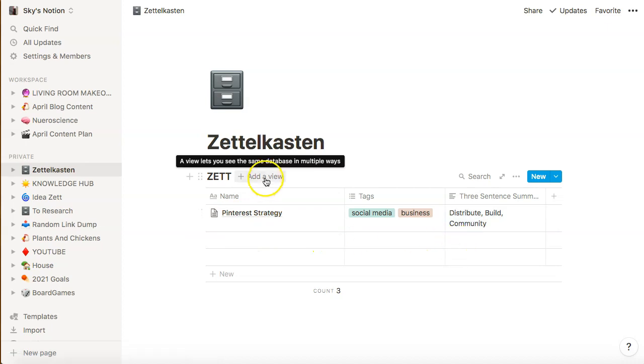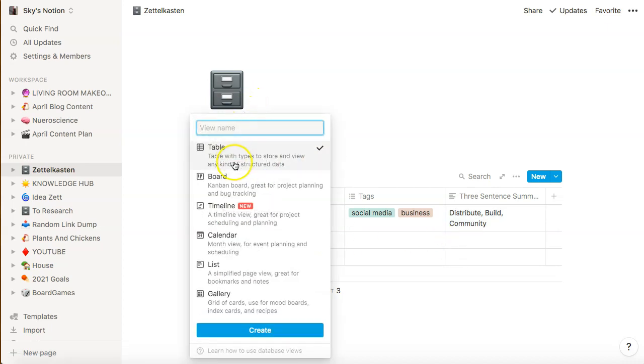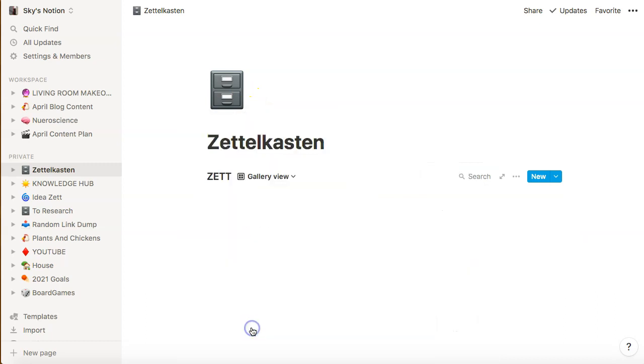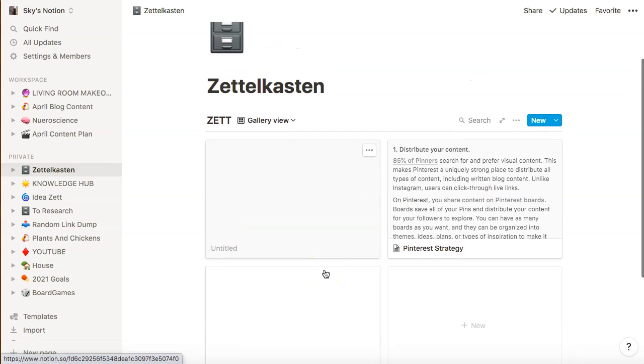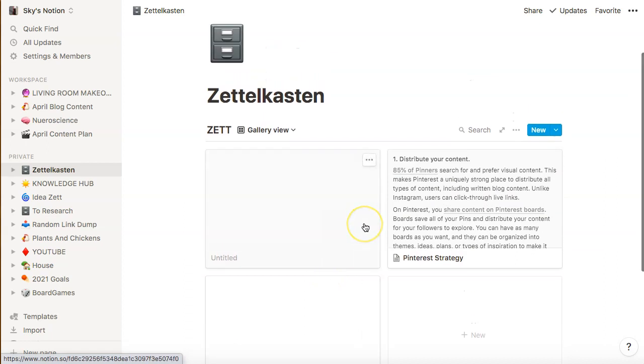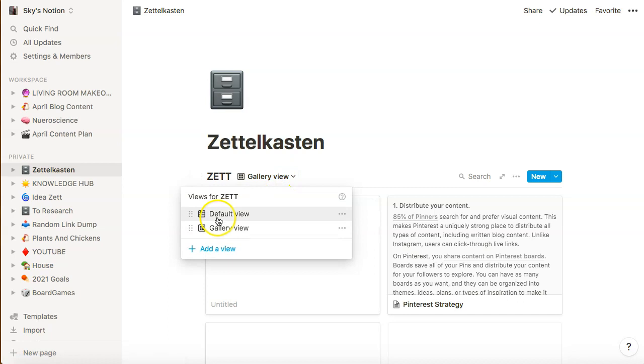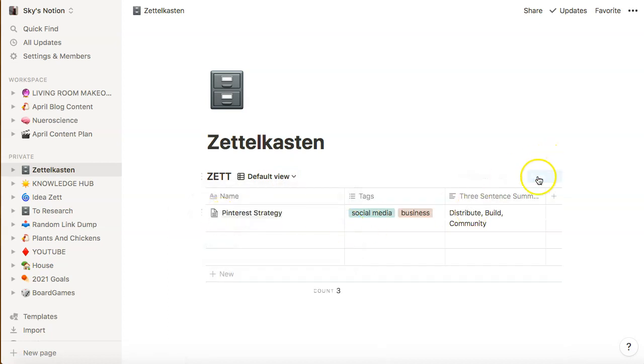If you want to add a view, you can come up here, add a view, and I like to do gallery, create. It kind of mimics the original Zettelkasten way, because he actually was using cards. I do like that view, but it's just a bit bigger and clunkier, so I usually just use the default view.